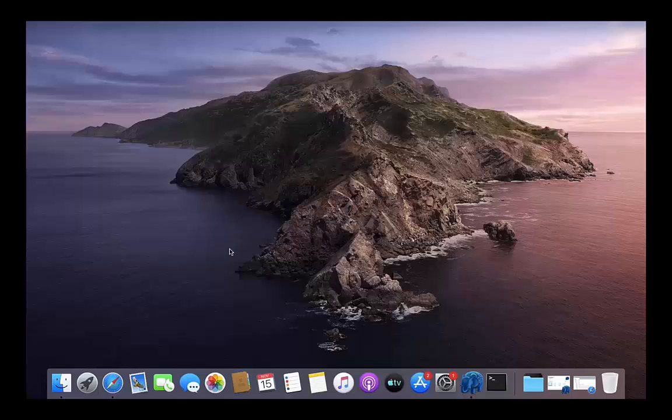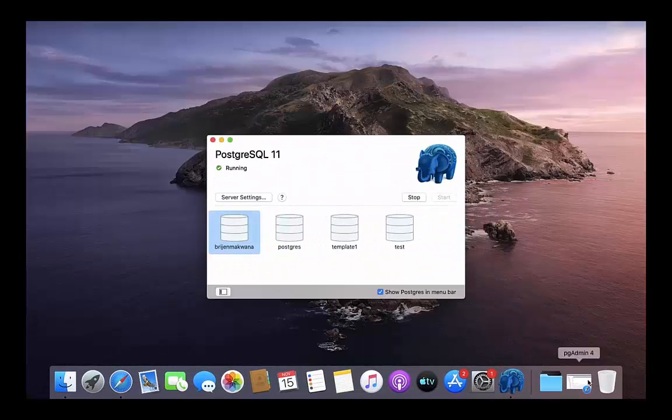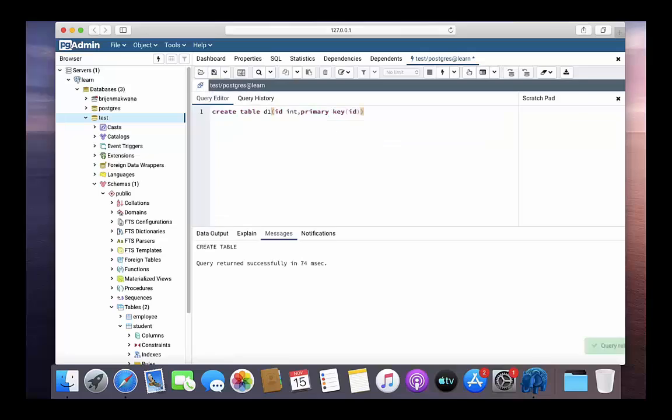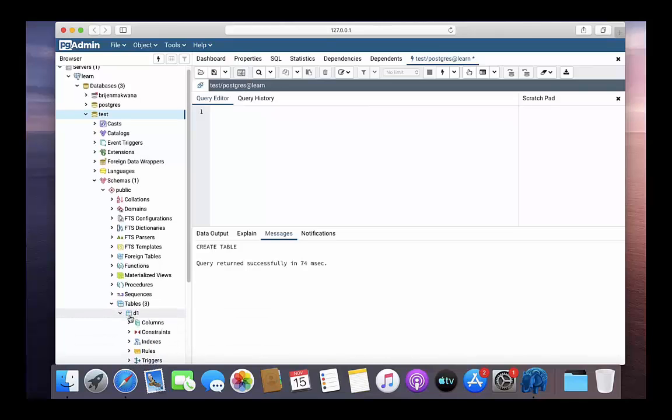So open your pgAdmin. Okay, in test and query tool. Okay, so let us first create a new table. The name of the table will be the same, D1. Okay, our table is created. Now to see it, just right click and refresh, and you can see D1 columns.